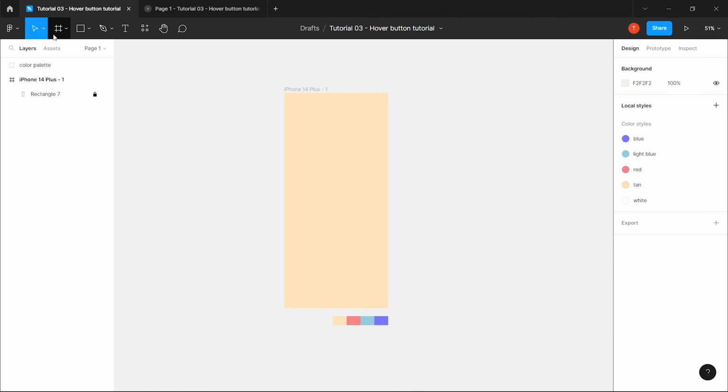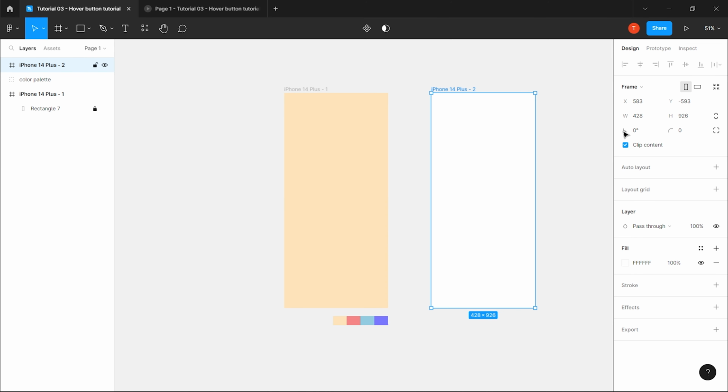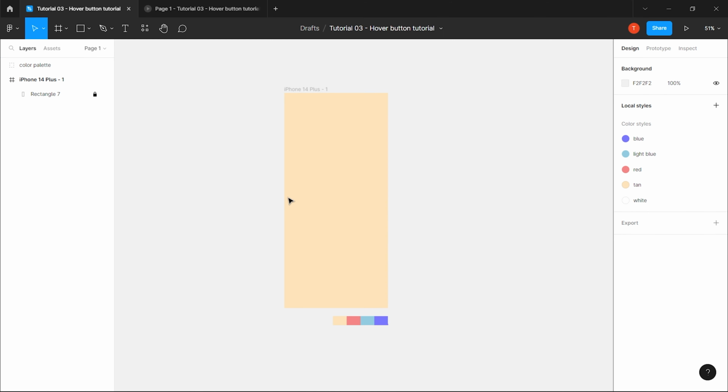If you're starting from scratch, if you're wondering how I actually got this canvas up, what you want to do is come over to this icon here, the frame icon. And then if we go into phone, for this video, I'm using the iPhone 14 Plus. So you just click on that, and that's how you create a frame. But since I've already created it, I'm not going to do that for this video.